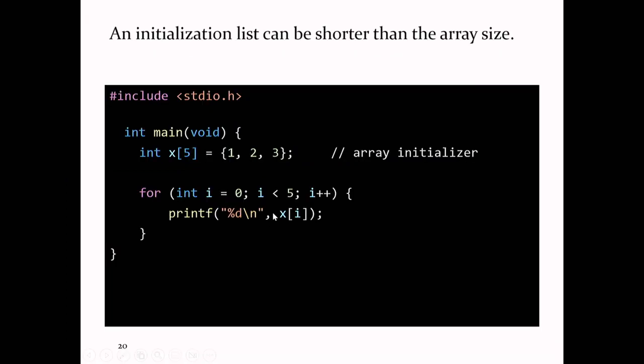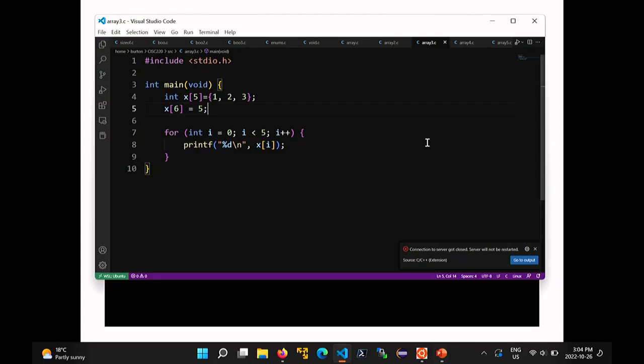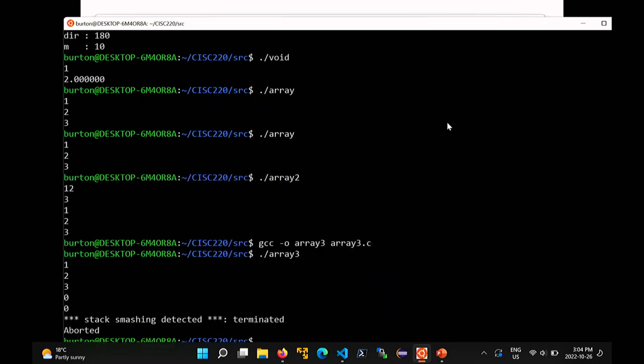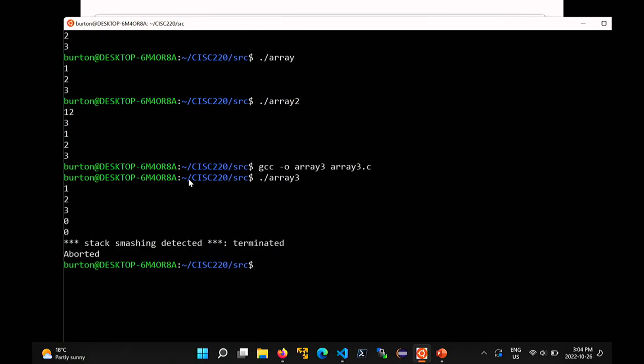Even though I've used an index that is not valid. Now what happens when I run this particular program? Now it complains. This one says something weird: stack smashing detected, terminated. This isn't part of the standard, what got printed there. This is a feature of the compiler.